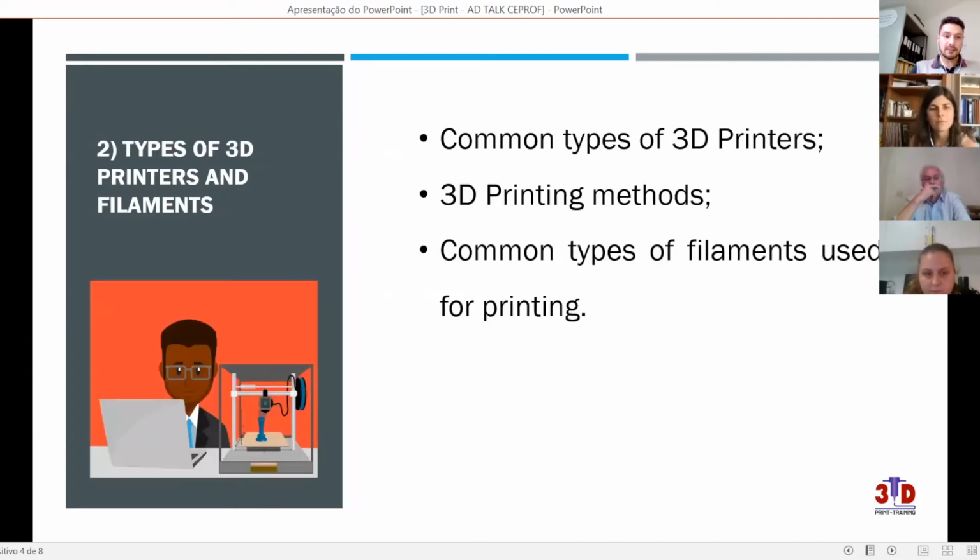The second section will be dedicated to the material that you need in order to make a physical object out of a 3D printer. So we will talk about the common types of 3D printers, the ones that are more accessible for the common citizen, so to say. We will talk about different 3D printing methods, the ones that are most common, the ones that are easier to use in order to obtain the physical object that one wants to print.